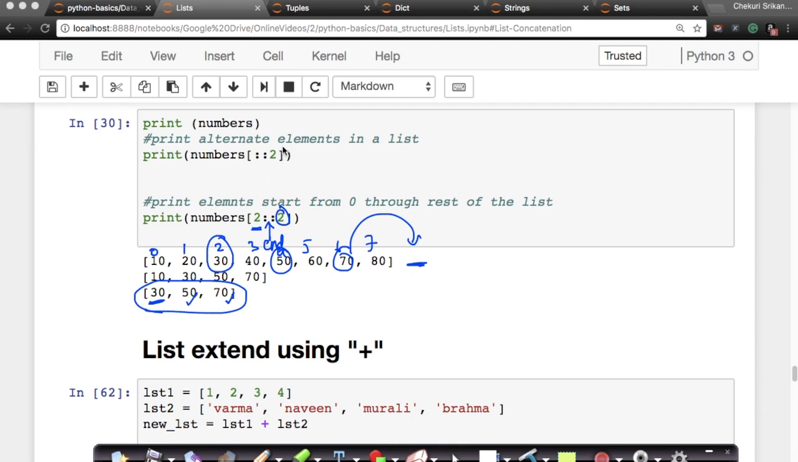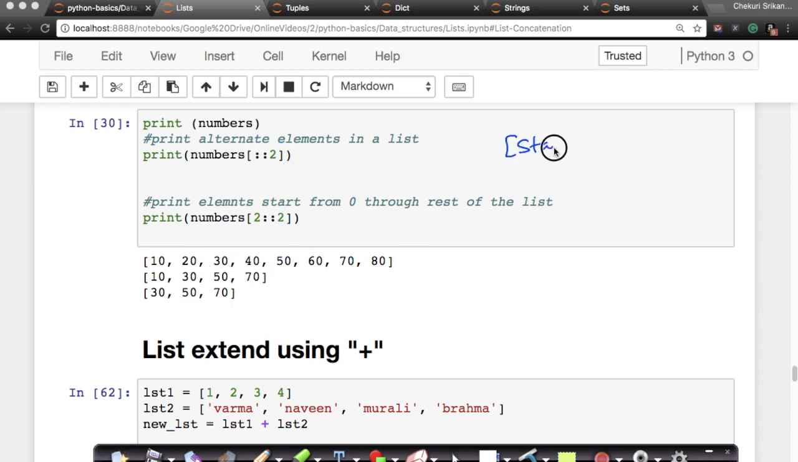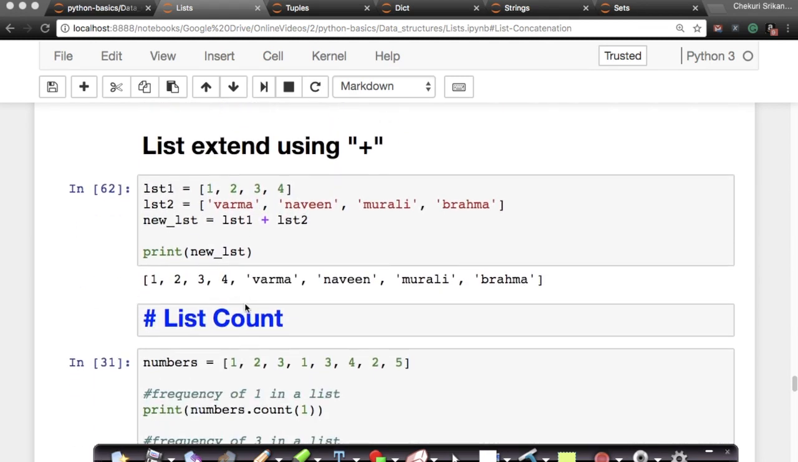Okay. Again, these things will come in extremely handy when you have to manipulate data. The syntax is you have your start, you have your end, and you have your step size. These are the three numbers that you'll use when you're indexing a list.